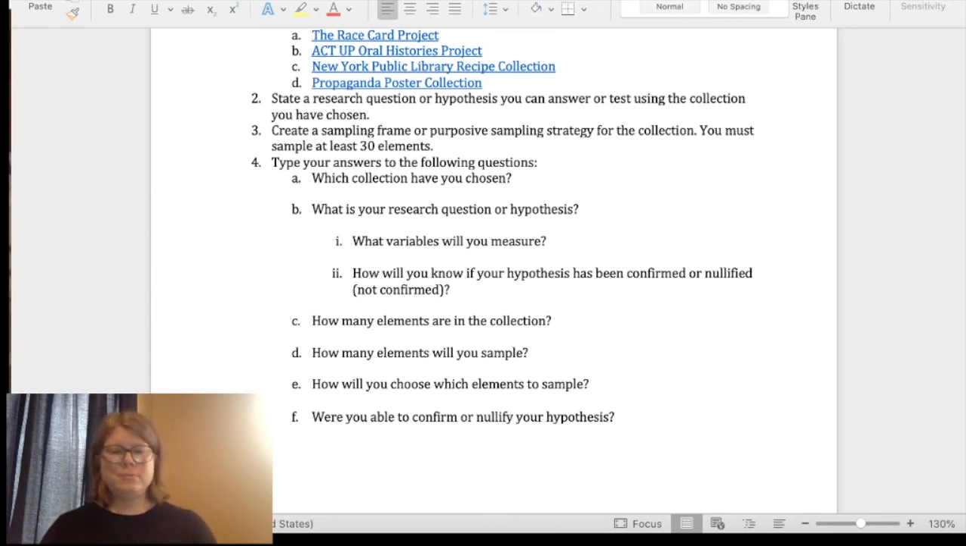So how will I know if my hypothesis has been confirmed or nullified? I'm going to say that if at least 20 people out of the 30 I sample express either negativity or defensiveness, my hypothesis is confirmed. And if fewer than 20 people express defensiveness or negativity, I will accept the null hypothesis. That is, I'll accept that there's not enough evidence to support my hypothesis.